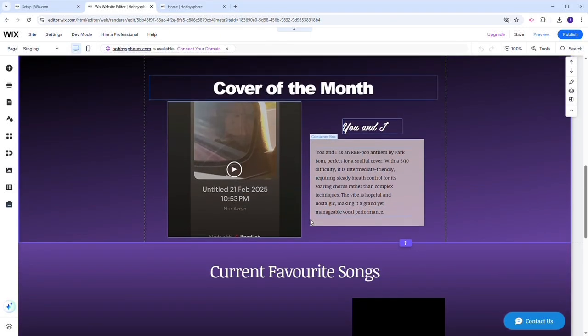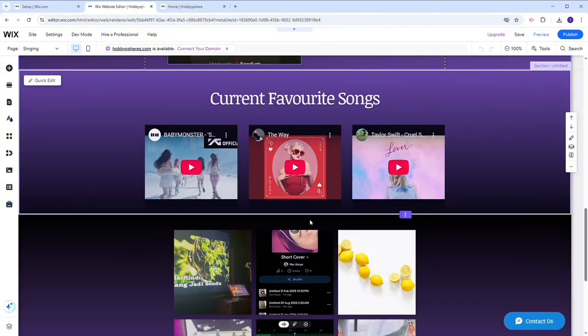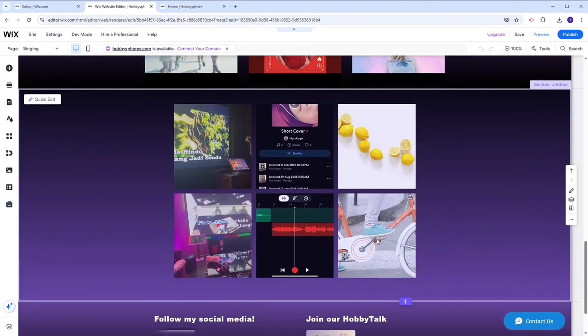The next section is my current favorite songs with 3 links to YouTube. And the last section of the singing page is the gallery. I use an animated grid gallery for this page.